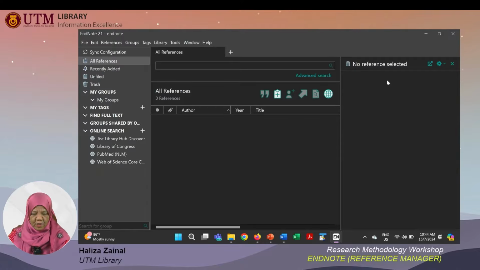Next, you are going to collect all your references into your library. At the moment, there's nothing in your library, so you need to export references to your library. So how to do that? Let's go back to the slide, okay?